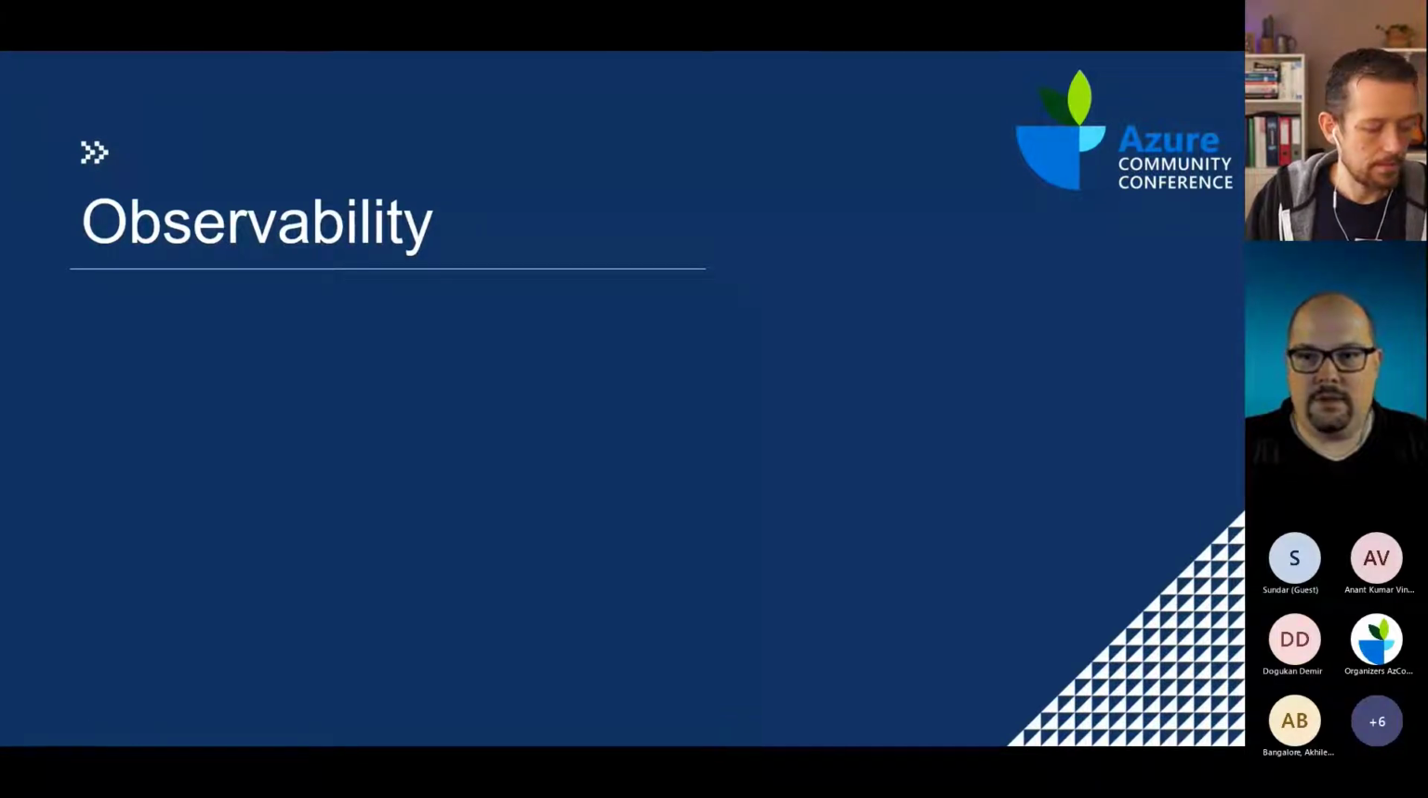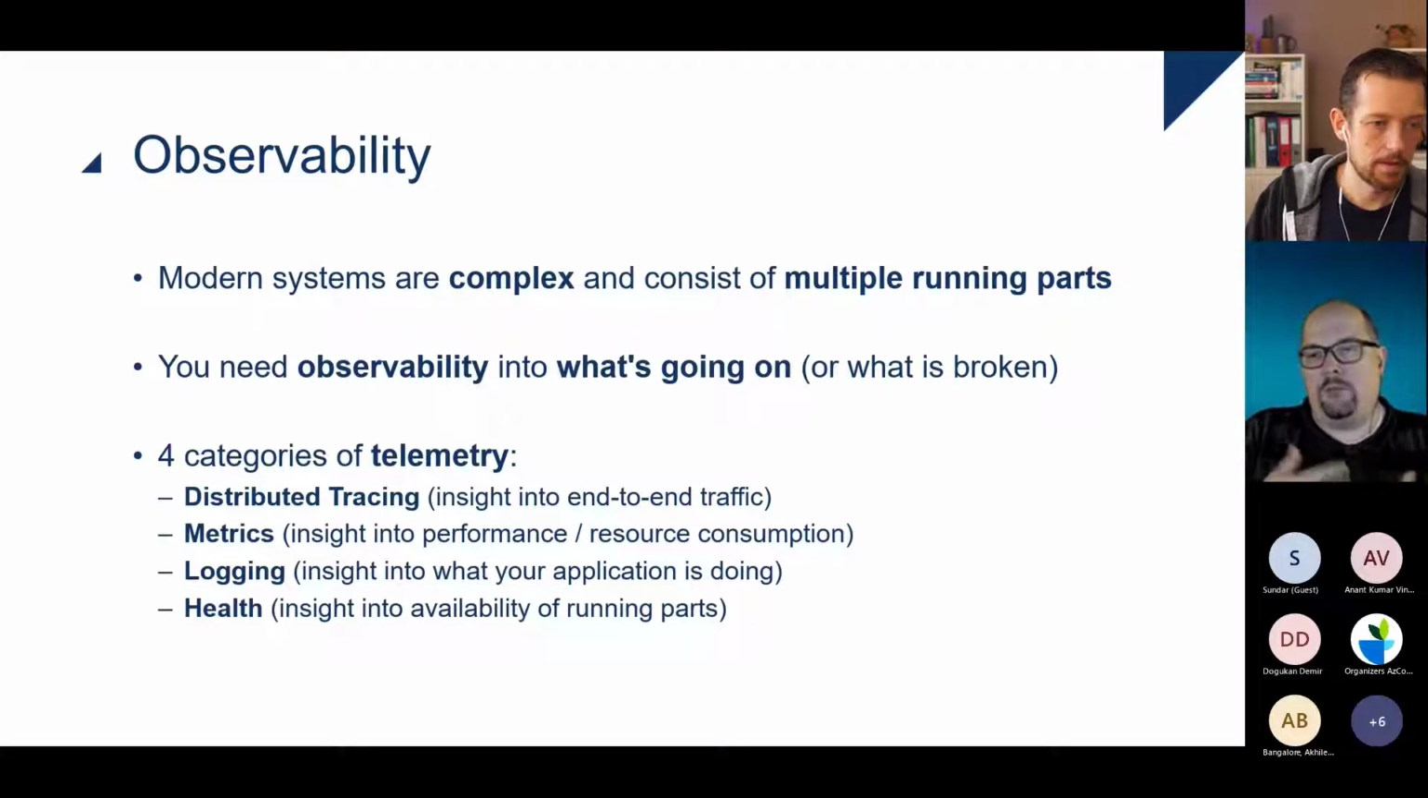Here we go. So yeah, observability. As I stated before, modern systems are quite complex. So we see a lot more running parts, distributed applications consisting of multiple services, microservices. And it's really important to see what's going on. And that's what we call observability. And like I said, especially when something is broken, it's really good if you have a really nice way of pinpointing where the problem is and doing a root cause analysis pretty quick. And then you can start fixing your problem.